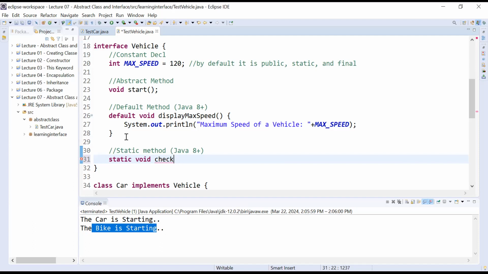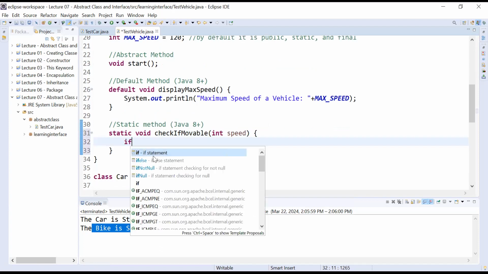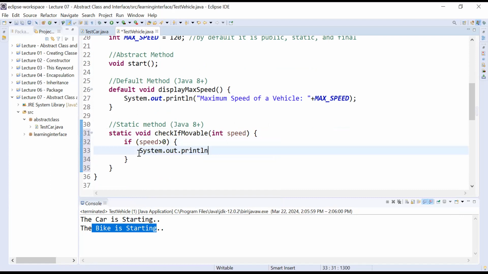Check if movable, right? And I will just pass the variable here, int speed, I am passing here. And I can pass the body inside it also, and I can add some conditional statement also. If speed is greater than 0, so I can print some statement inside it. So for example, I can display the vehicle is movable.